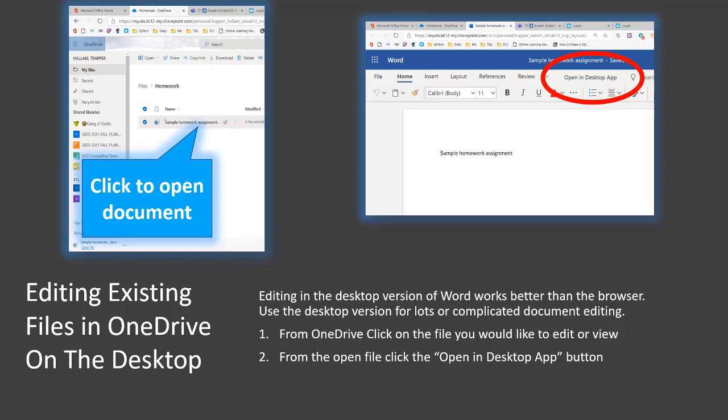Finally, let's look at how to edit a document in the desktop version of a program. Note, it is recommended to work in the desktop version of an Office product over the browser version when you have lots of changes to make, or you're working with tables or math equations. Office 365 products in the browser are great because they are accessible on any computer, but there are fewer features and not everything will work like you imagine. So, when you have a large homework assignment to complete, take the extra steps to launch to the desktop app.